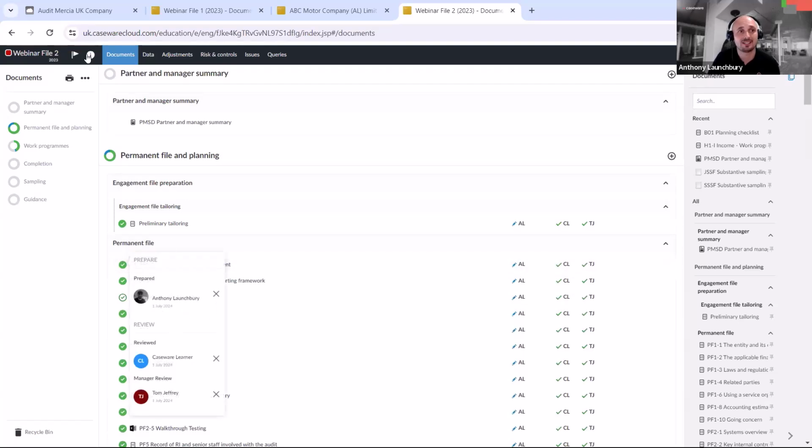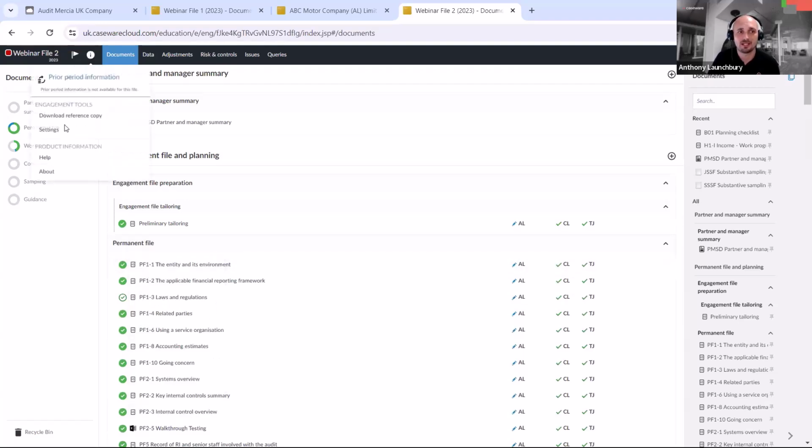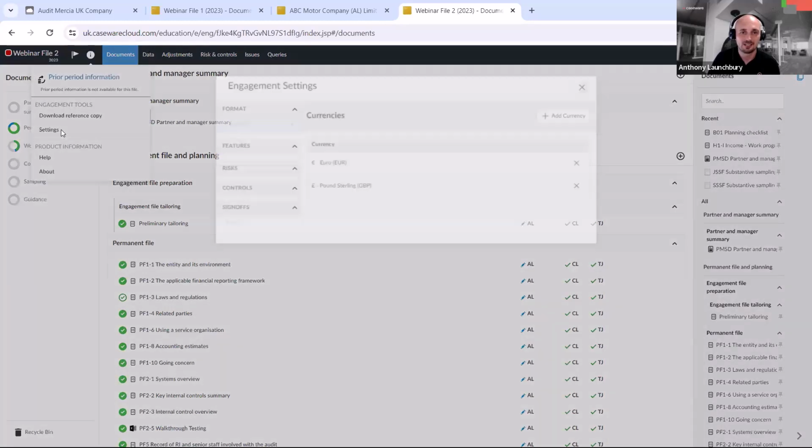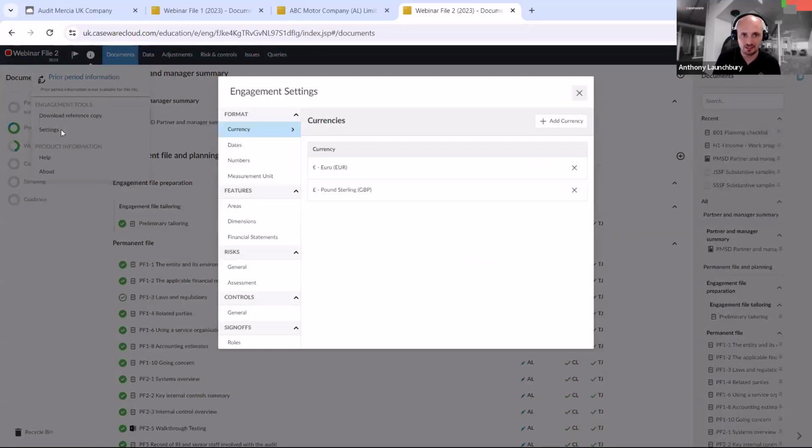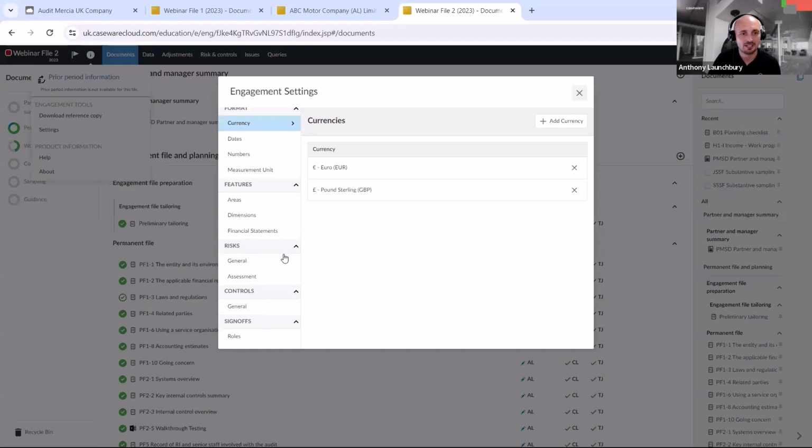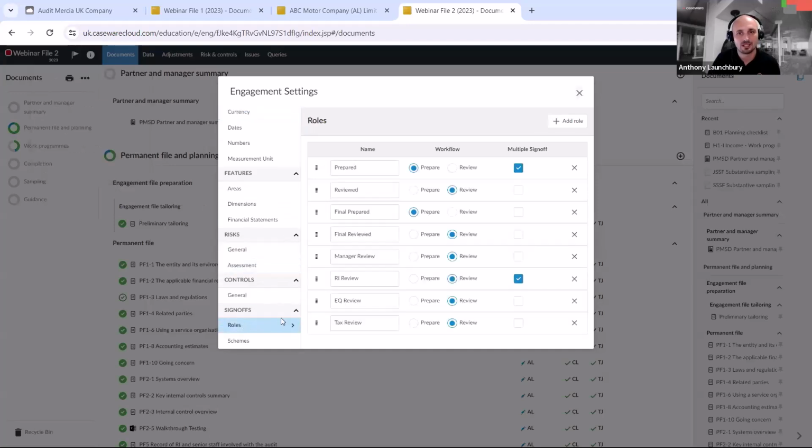You need to activate it, but from the information button up here, you've got settings. There's more information in the release notes. So if this is of interest to you and there'll be real value, you can go down to roles and tick these boxes here, for RI sign off or multiple sign off.